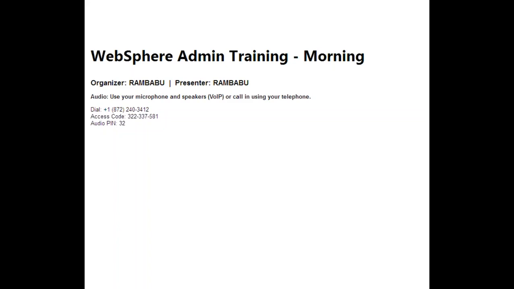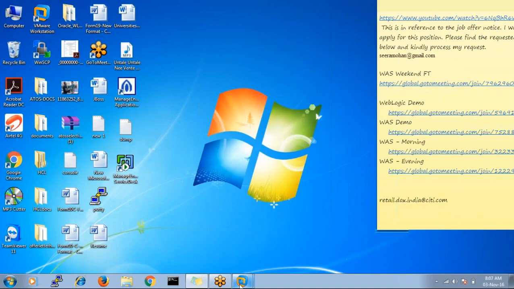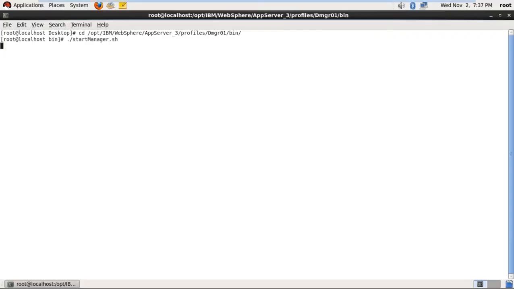Are you sharing? One moment, let me check. So you are able to see now? Yeah, now I can see. Okay, fine, cool. So I'm starting the DMGR server. Then we will work on those commands.